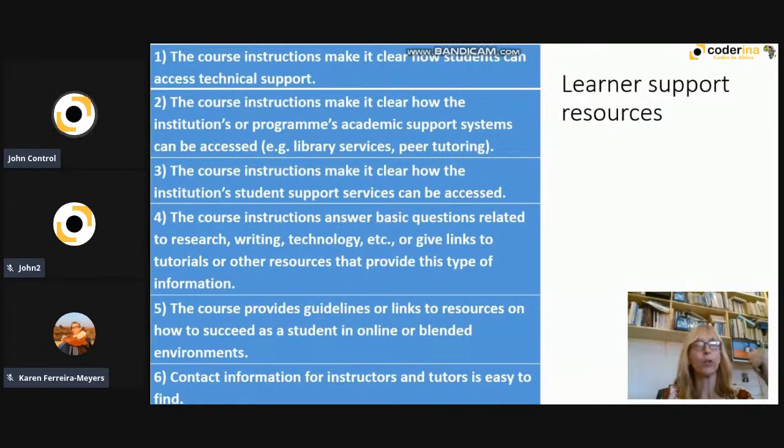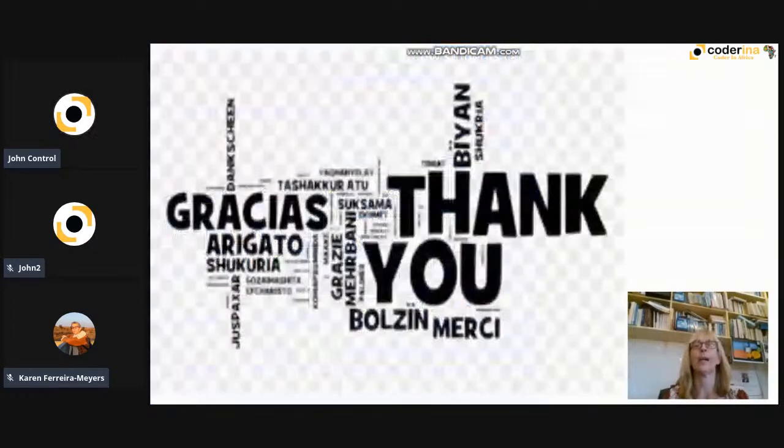Your course instructions must answer basic questions related to anything they need to do within your course. And there must be guidelines or links to resources on how a student can do well in an online or a blended environment. Because remember, this is something that is quite new to our learners too, so we need to guide them as much as possible. Finally, contact information for your teachers, your lecturers, your instructors, your tutors, your mentors, all that has to be easily found by your learners. This is where I end for today.